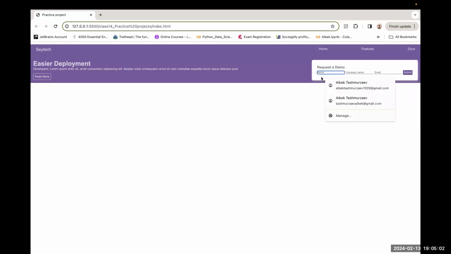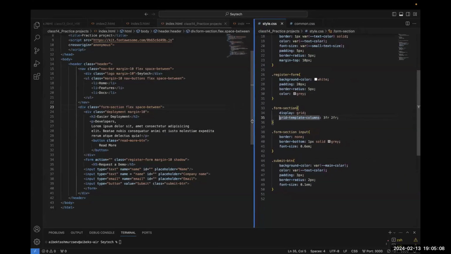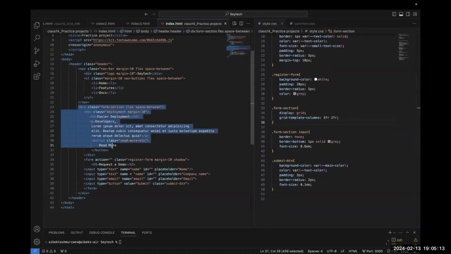Show me your code again. Okay, so form section, right? Form section, display grid. Show me your form section in HTML. So inside it, you have. No, you see, the form is also inside of it. Okay, yes, I see that. And for some reason, your form section of form section.